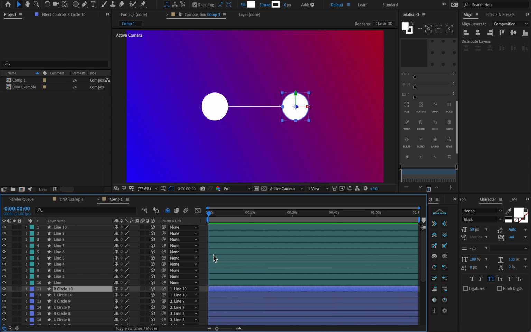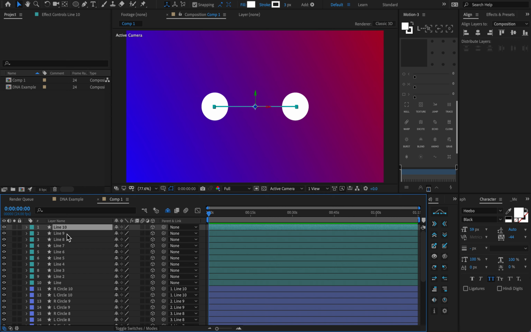Okay, so your next step will be to parent every single line layer to the line underneath of it. And I'll show you why in a second. Let's go ahead and do that now. So 10 is going to be parented to 9, 9 to 8, 8 to 7, etc.